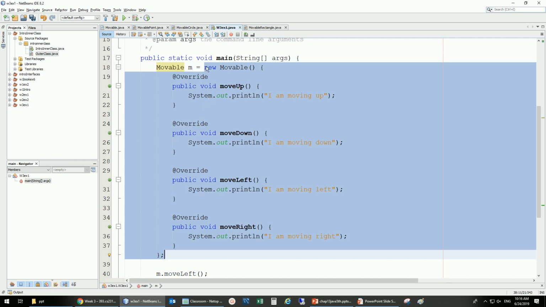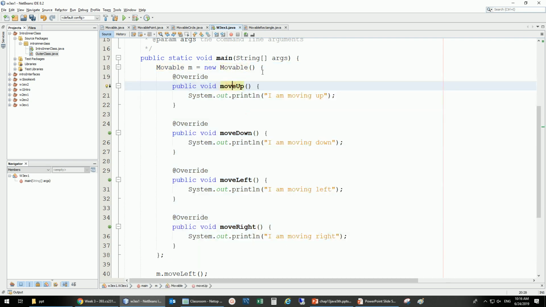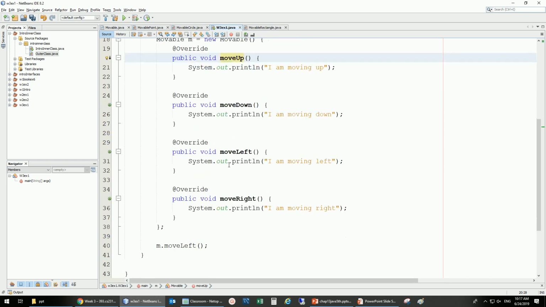And it makes it kind of complex if you have a lot of methods to implement. But it's possible. And this is called anonymous class.